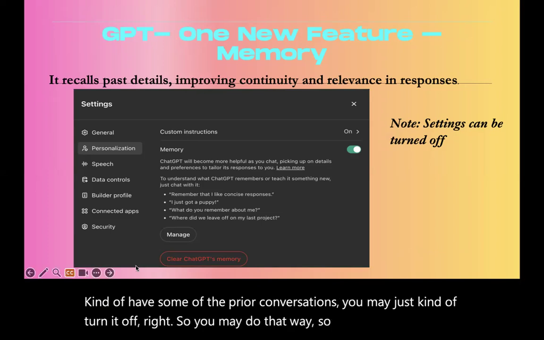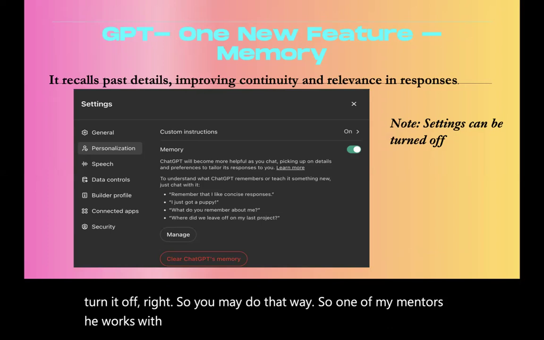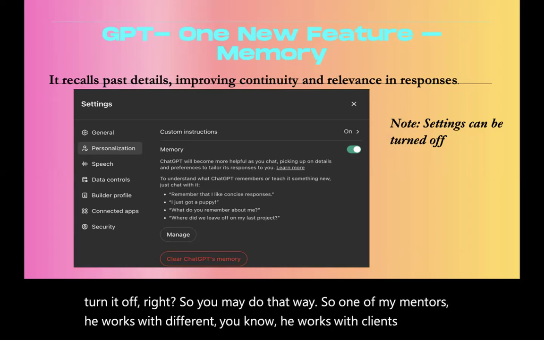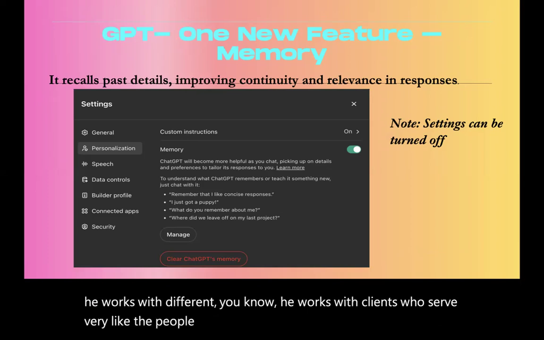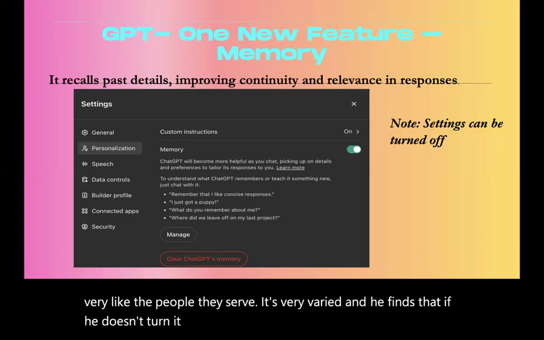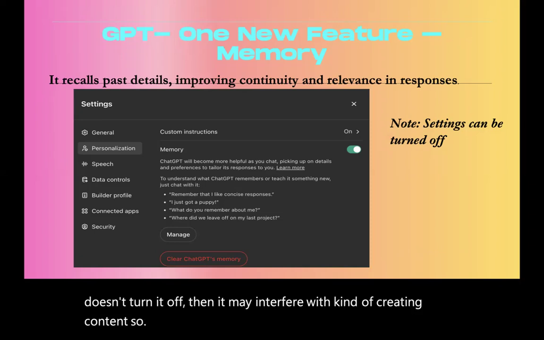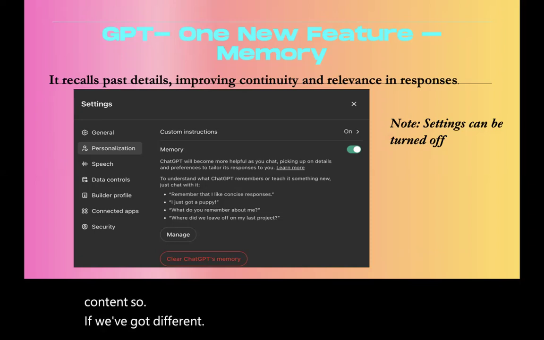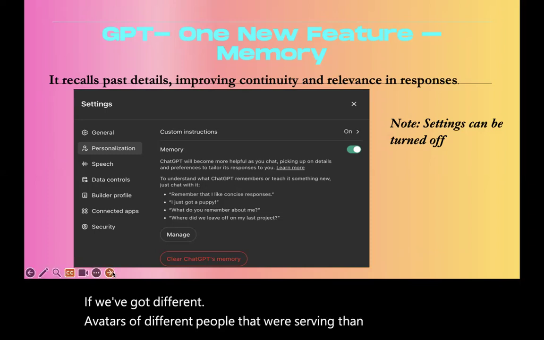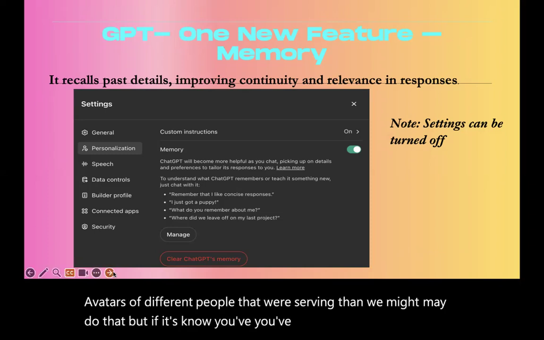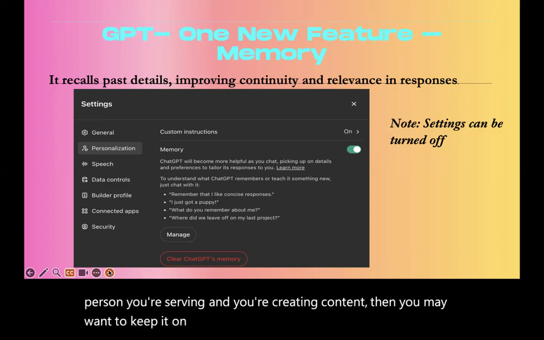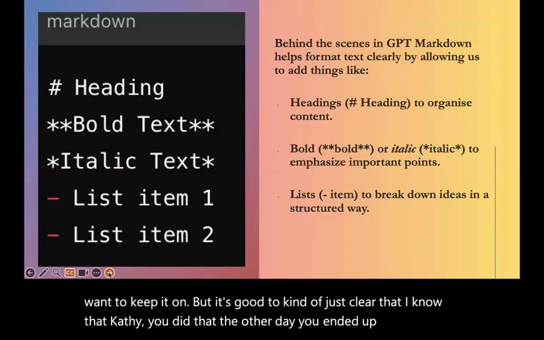One of my mentors works with clients, and the people they serve are very varied. He finds that if he doesn't turn it off, then it may interfere with creating content. So if we've got different avatars or different people that we're serving, then we may do that. But if you're very clear on the person you're serving and you're creating content, then you may want to keep it on. But it's good to just clear that. I know that Kathy, you did that the other day. You ended up going and clearing that text.